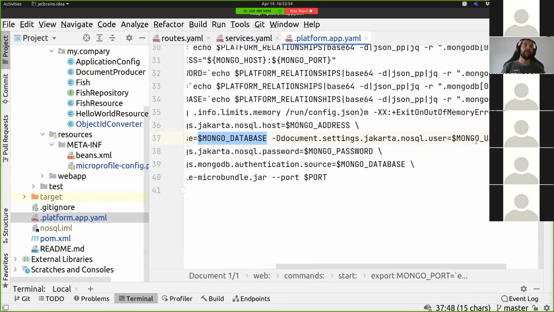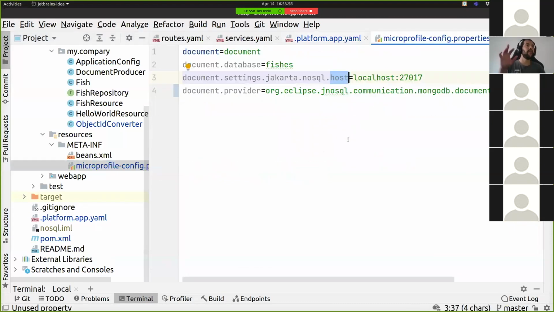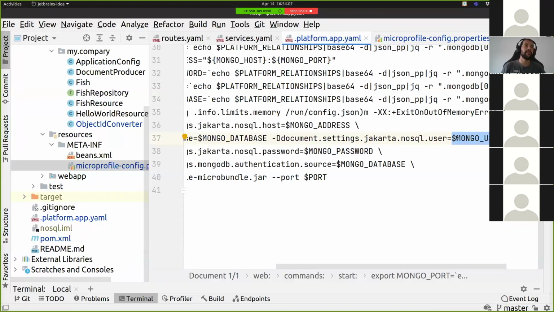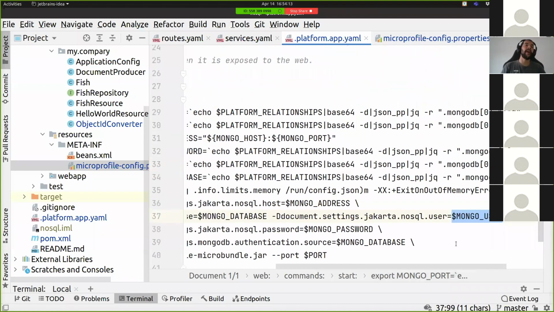I'm overwriting the user. So as you can see here, locally, I don't want to configure the user, the database itself, the password, stuff like that. But on production, I need to override this configuration. And as you can see here, this belongs to my system environment. So I don't even need to know about this as a developer, right?